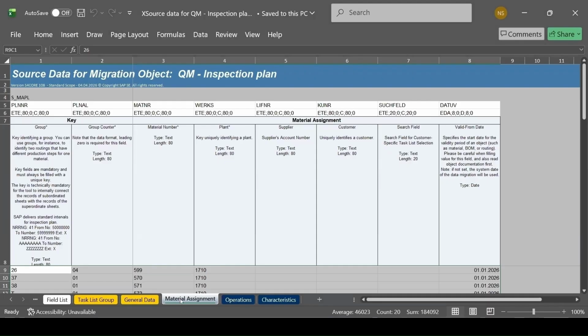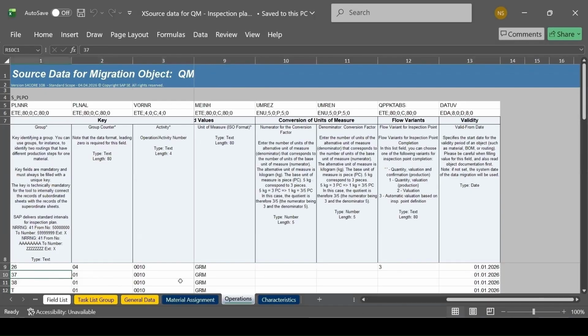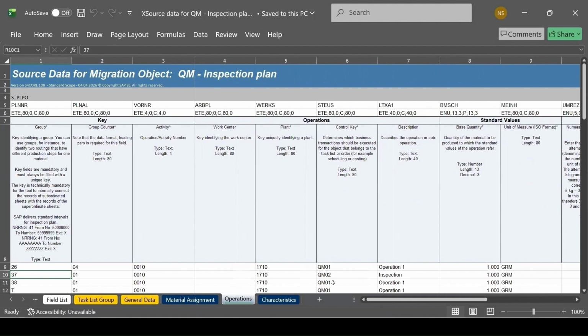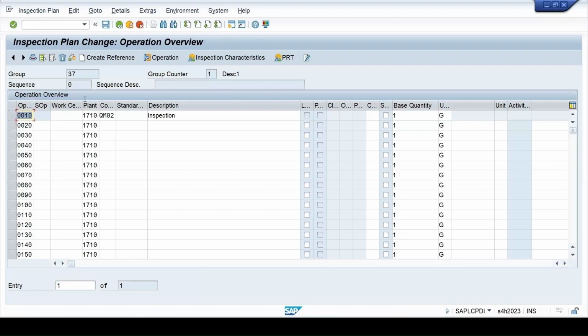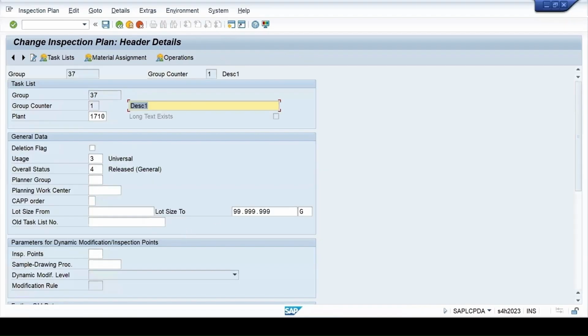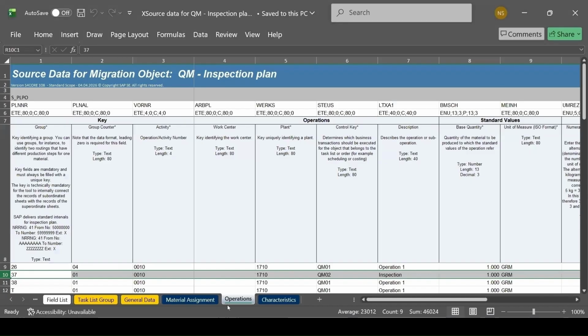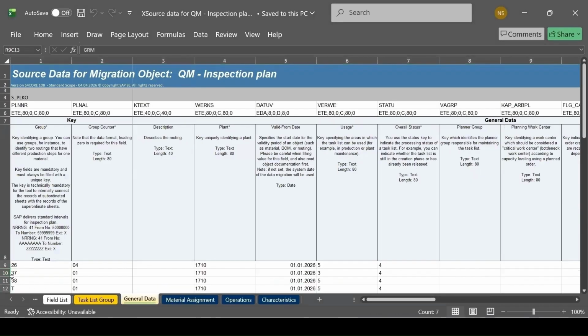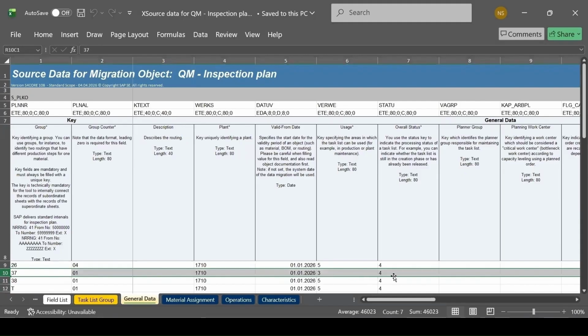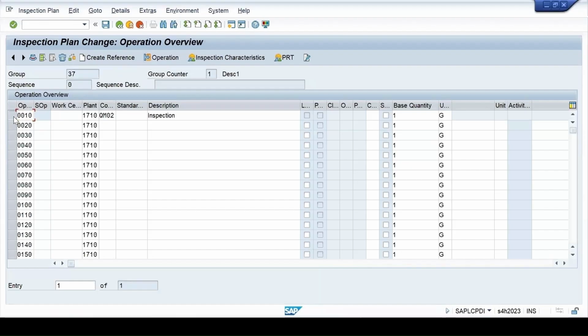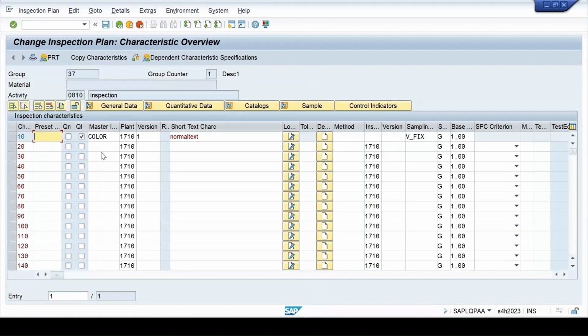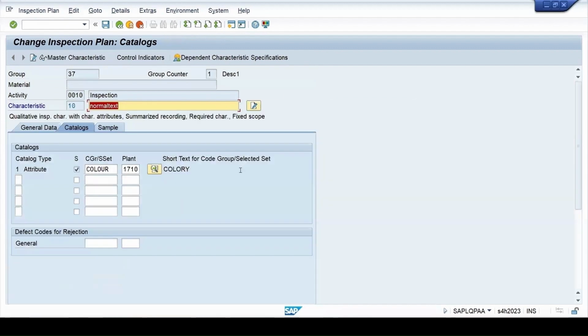For 37, we have maintained the control key in the operation 37. It is QM02, okay. And let's check the data. The header level usage we have kept as 3 and 4. So in the general data for 37, the usage is 3 and status is 4. Okay. The MIC which is linked here in this is color, okay. And even catalog is linked with the name color.